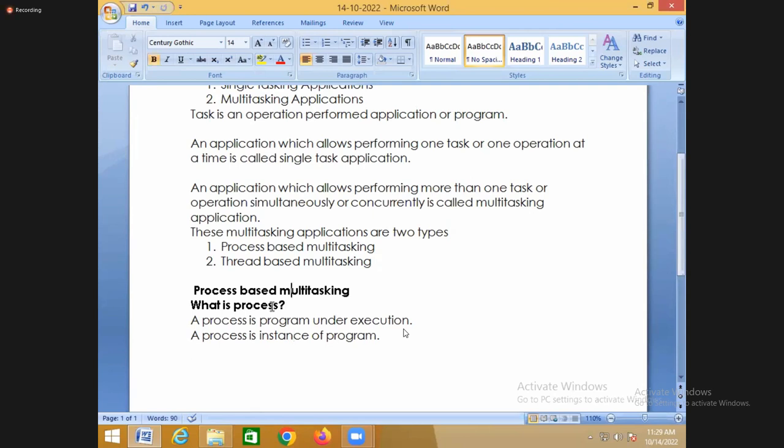Process-based multitasking is nothing but simultaneous execution of more than one program or application. Simultaneous execution of more than one program or application is called process-based multitasking.